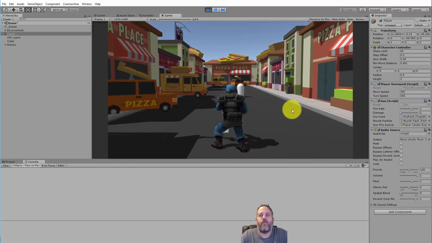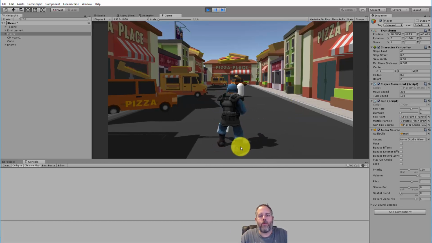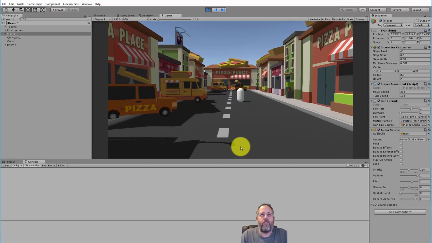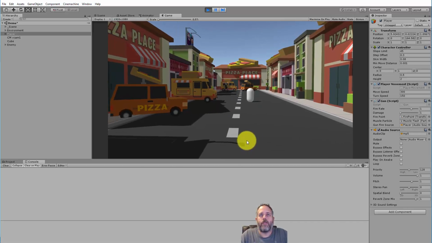So let's turn it up to about 150. There we go. Now you can see him turning at a reasonable speed. And again, he's not animating yet. We can add that in later. Whoa, look at that movement though. The movement amount was insane.